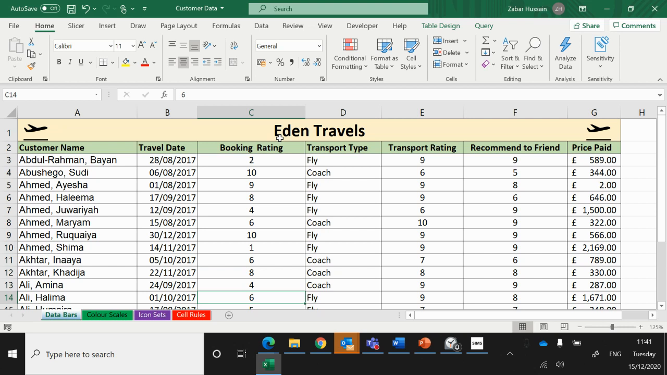And this spreadsheet has got my customers, the date they're going on a holiday, what did they rate their booking.